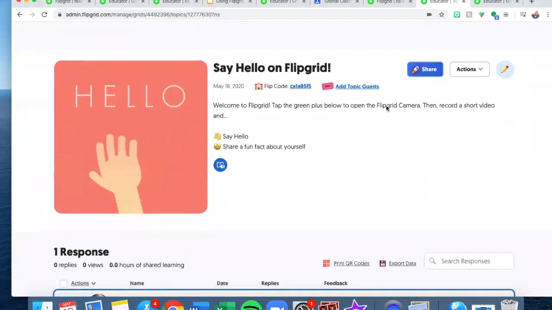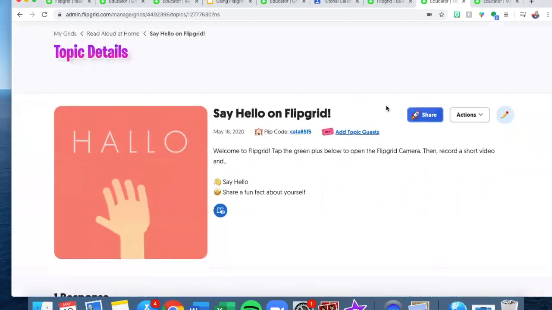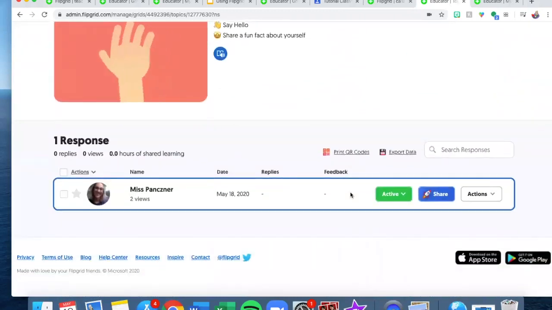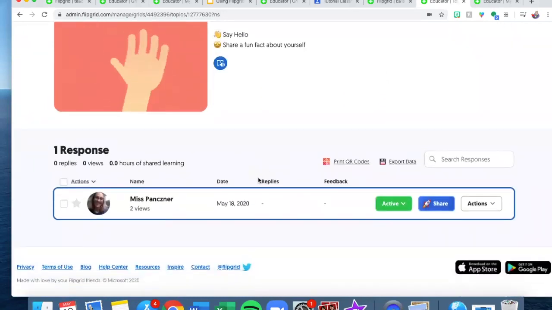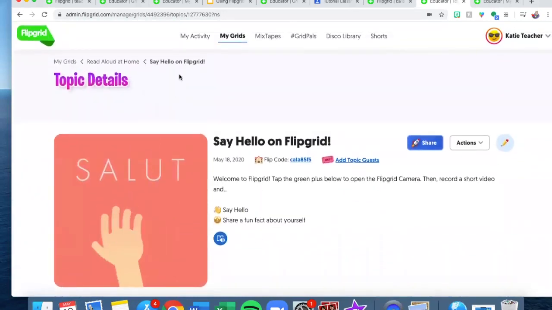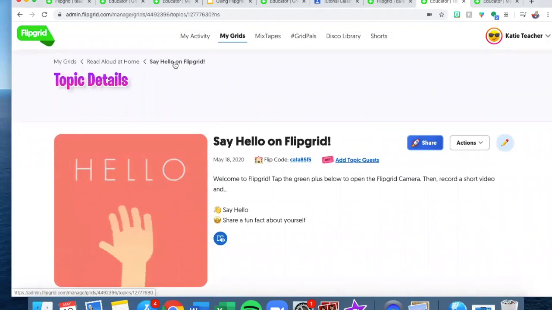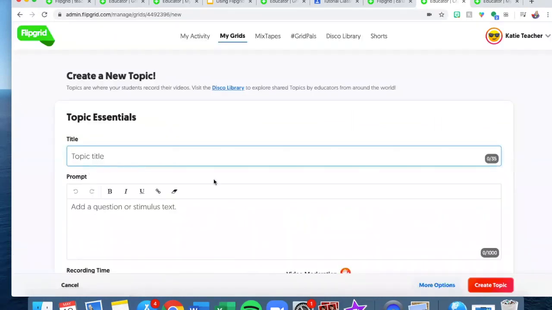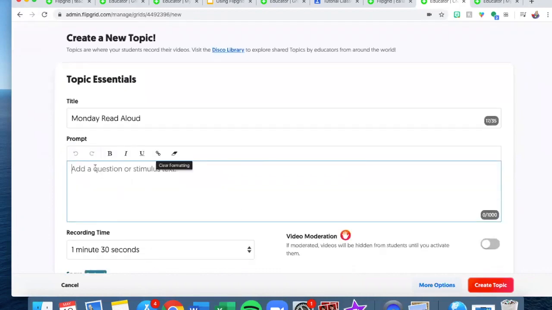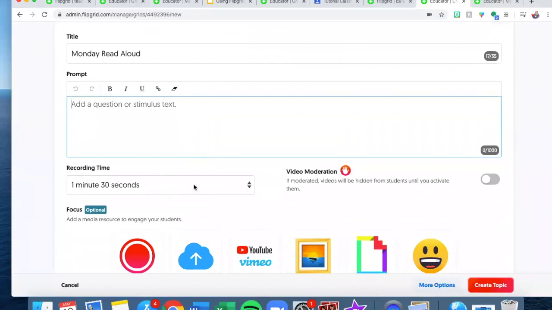Now I want to show you how you can make your own flips. So we are inside of a flip right now, which means this is a specific prompt that requires a specific response. Up at the top, you can see we're on Say Hello to Flipgrid. I'm just going to go back to Read Aloud at Home. I want to add a new topic and say Monday, Read Aloud. What I would do is I would type up a little prompt here. I can decide how long I want the video to be.